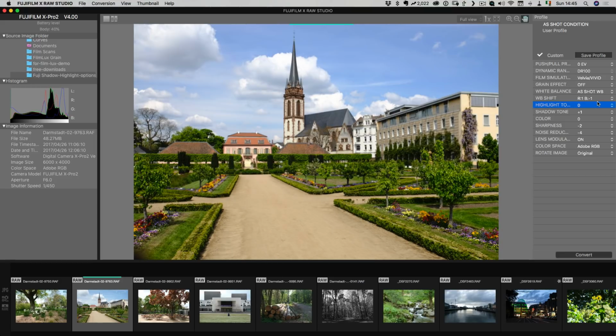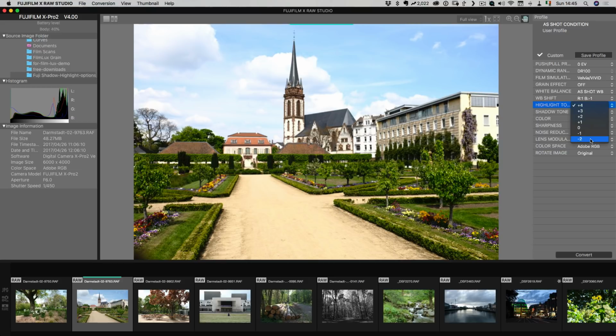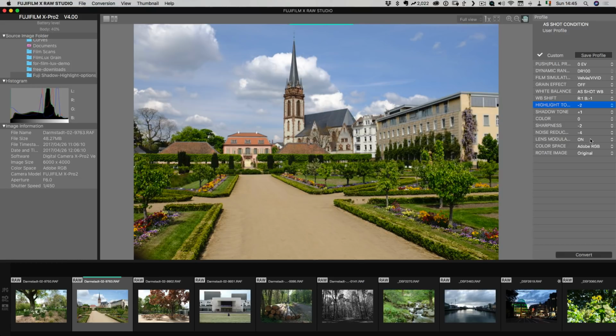And you can see that's brightened the highlights. And if I set this all the way to +4, see it's now completely blown them out. It's not the same as complete highlight recovery, but it is very similar. So again, if I set this to -2 now, you see it's brought the highlights completely back in.